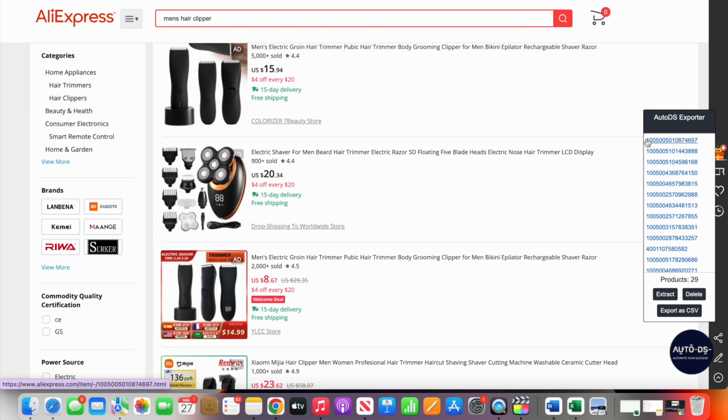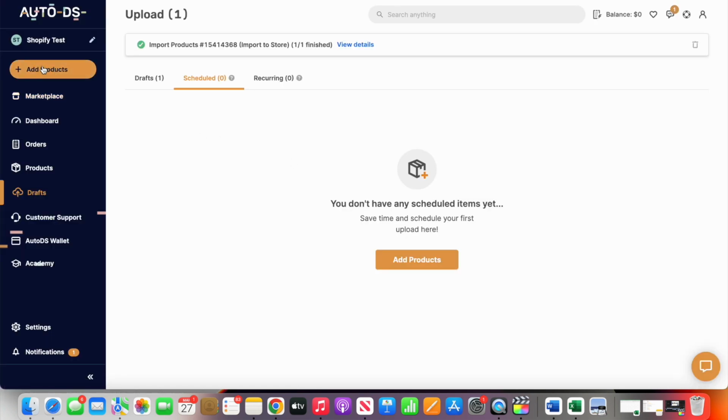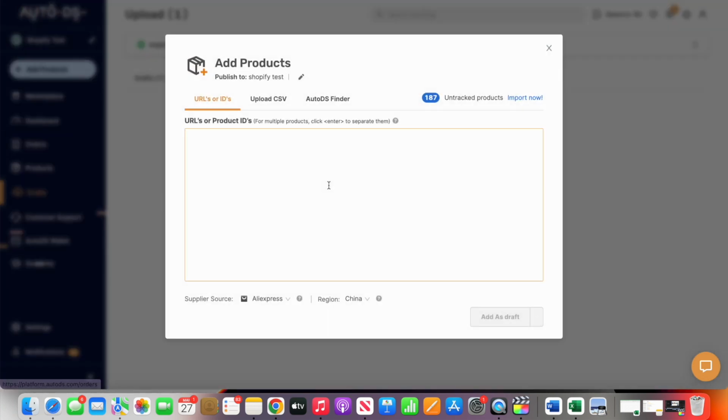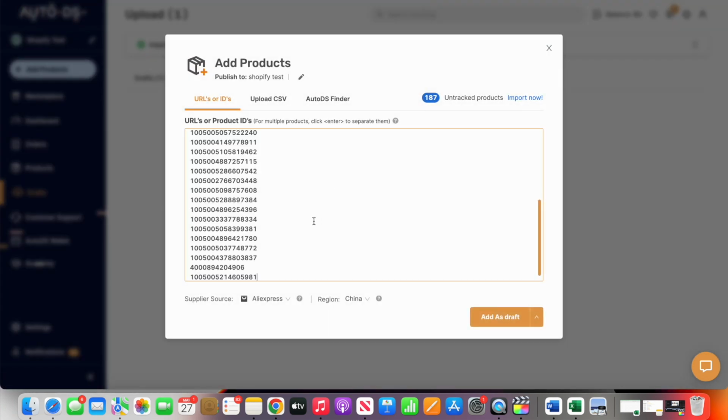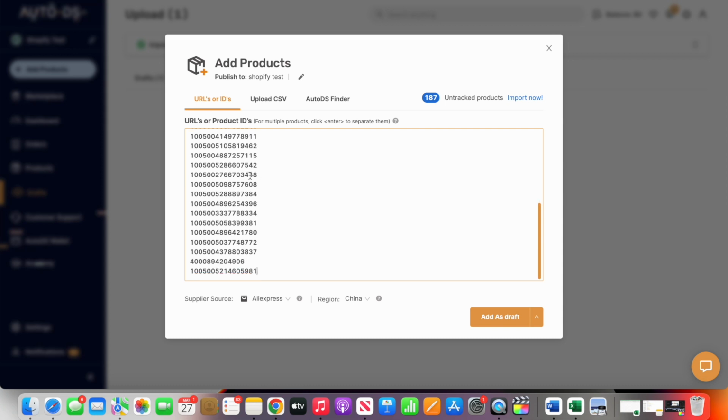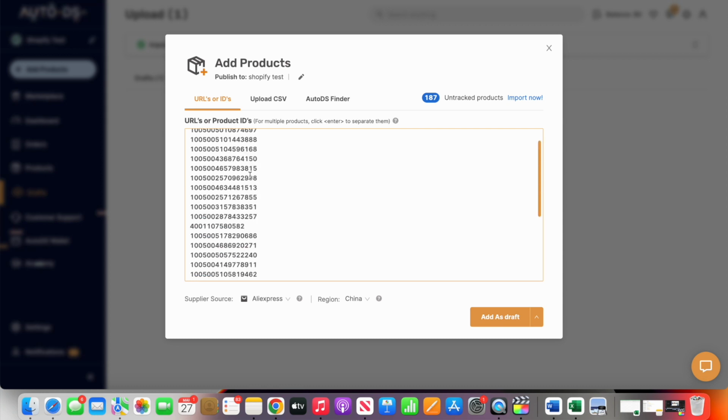So what I'm going to be able to do from this point is just copy all of them just like this, head back over to AutoDS, click on add products, click on multiple products, and then simply paste it in there just like that. And after I click on add as drafts, I'm going to be given the opportunity to remove any hair clippers that I don't want to sell, keep whichever ones that I do want to sell, update all of the descriptions, the images, and also price my items in the way that I want to.